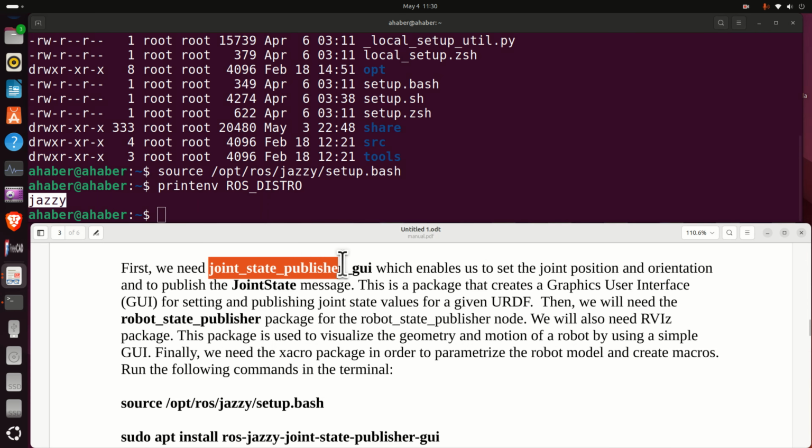We will need several packages. First, we will need the joint state publisher GUI, which enables us to set the joint position and orientation and to publish the joint state messages. This is a package that creates a graphics user interface or GUI for setting and publishing joint state values for a given URDF. And that's the slider from the beginning of this video tutorial.